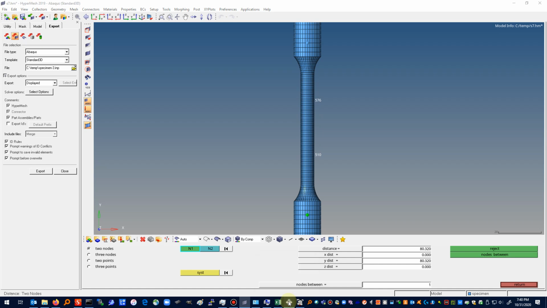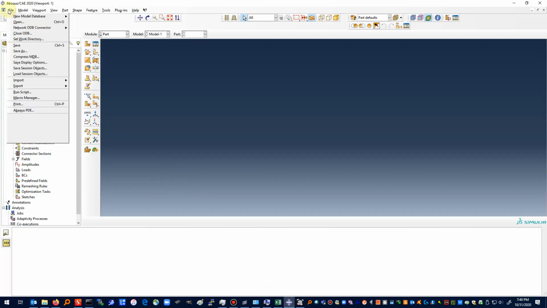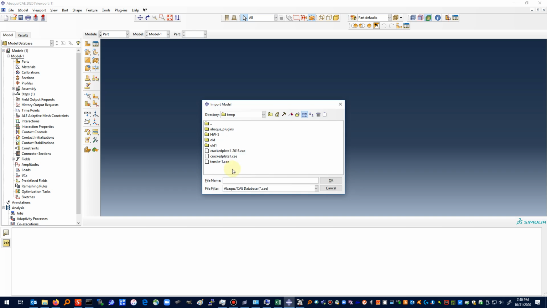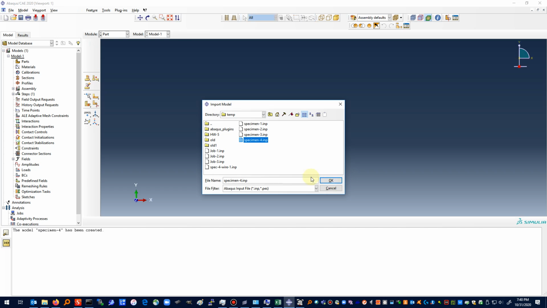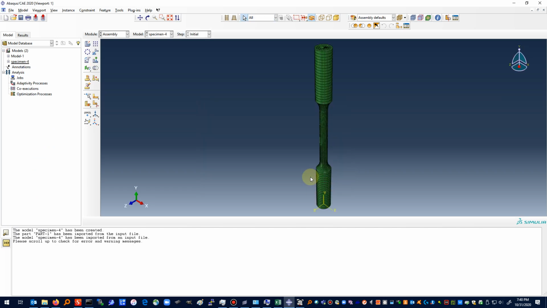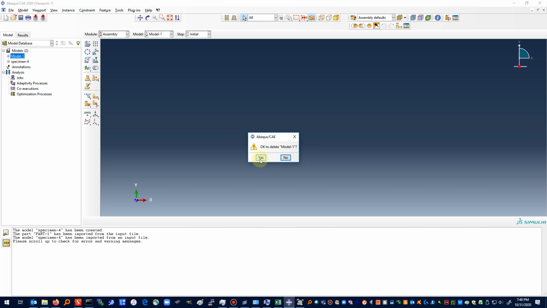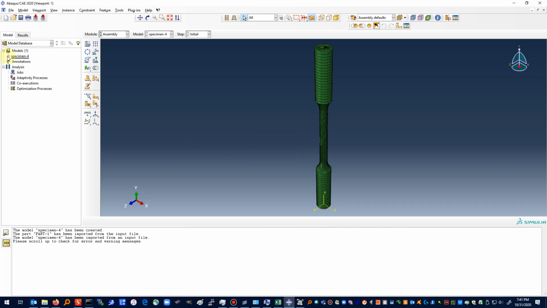So let's see, that's this window here. Now I'm going to import a model, and it's an INP format, and it's specimen 4. Okay, so there it is right there. And to avoid any confusion, I'm just going to delete this default model that's in here.